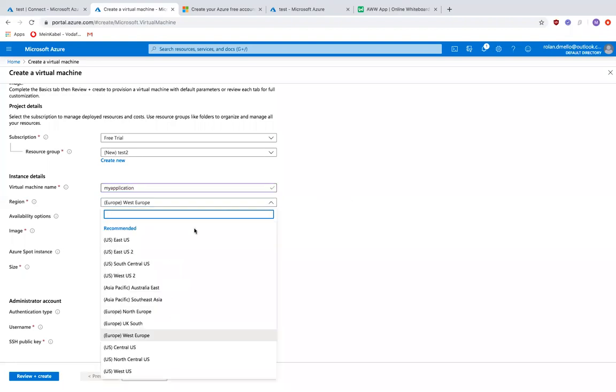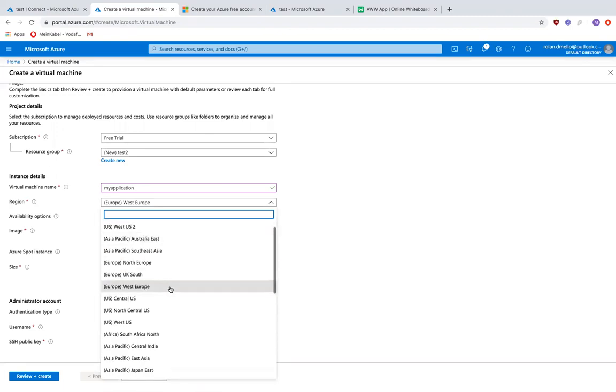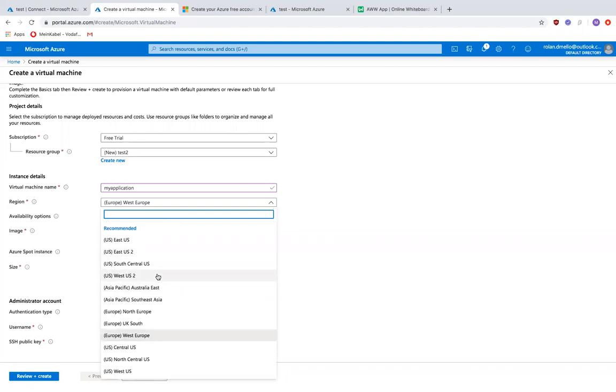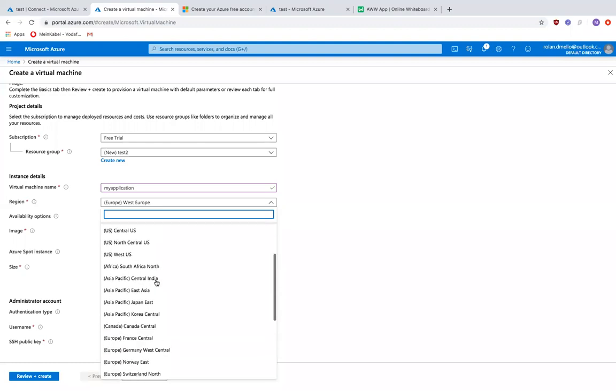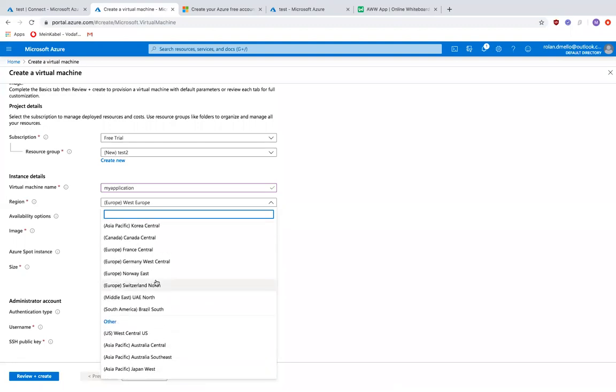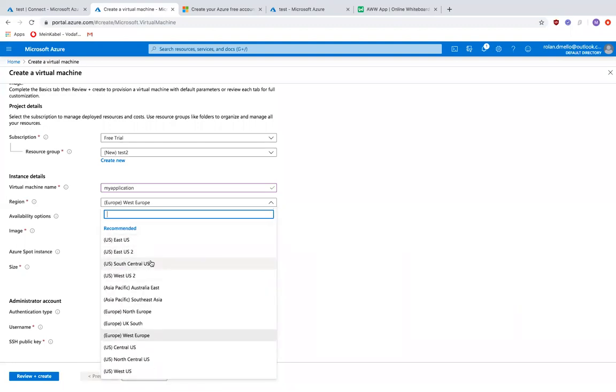So you can also select various regions. This is one of the typical things which you do. If you think from a more architectural perspective, and you think that your users are going to use your application more in a particular region, you've got various regions over here. So you've got Asia, you've got Europe, you've got the US, all these regions as such.